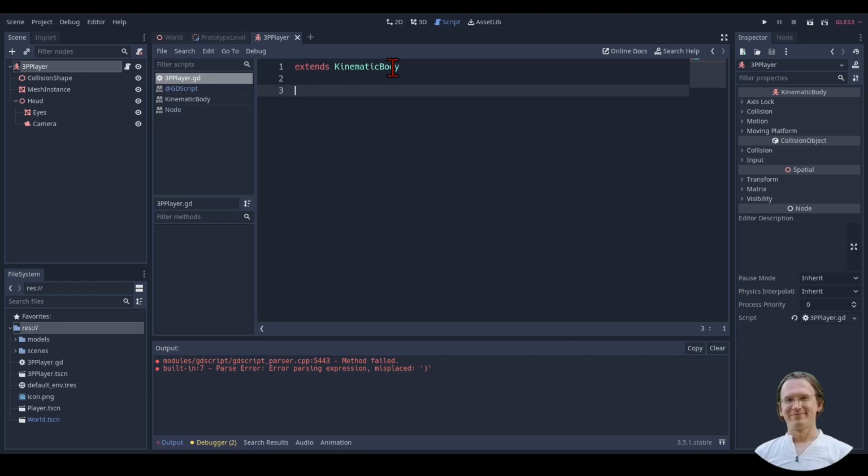The first one is extends KinematicBody. This one was generated because we attached a script to our KinematicBody or our player. We can now access all the attributes and methods from this class and we can add or extend to it, and we will use that very soon.